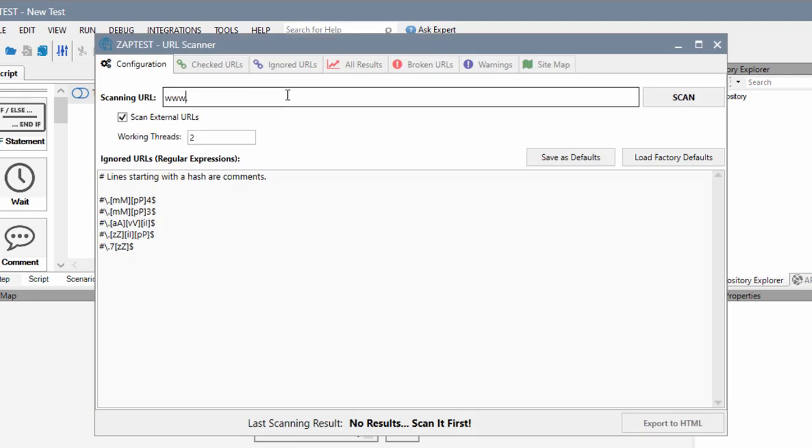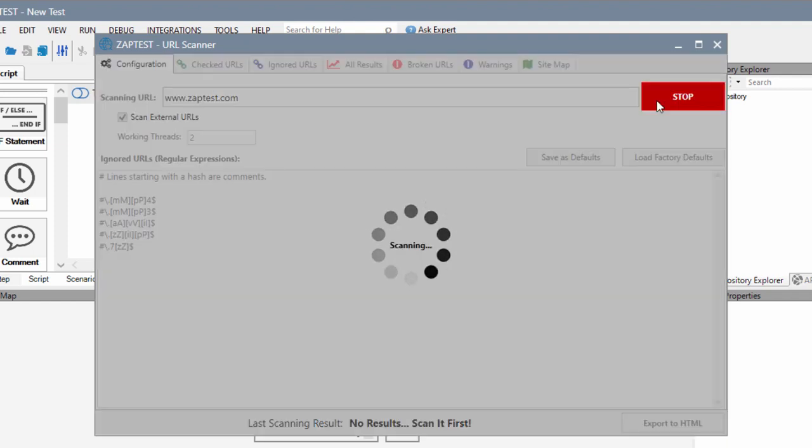To use it, simply type the URL and press the scan button. Modern websites grow quickly, and it's becoming increasingly challenging to track relations between individual web pages.